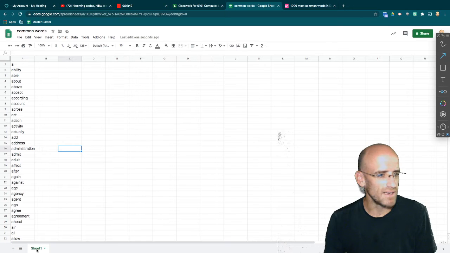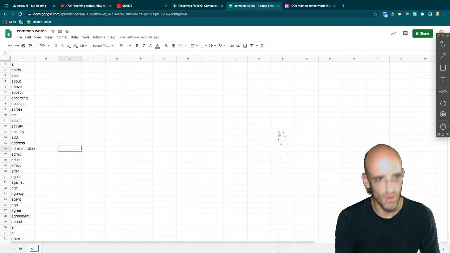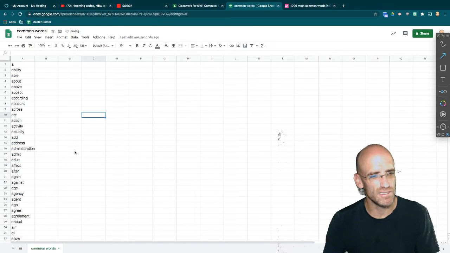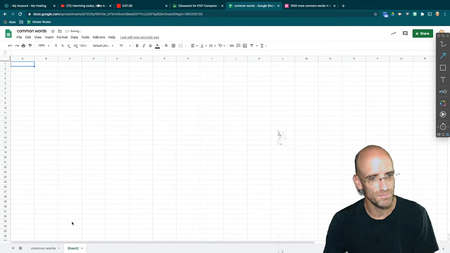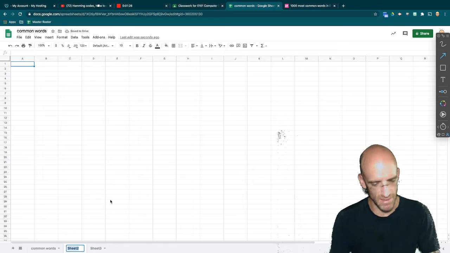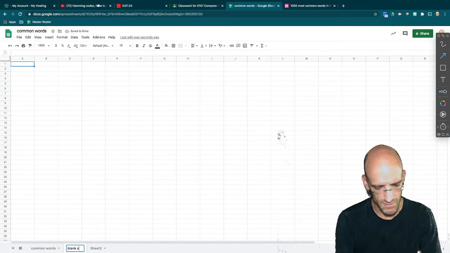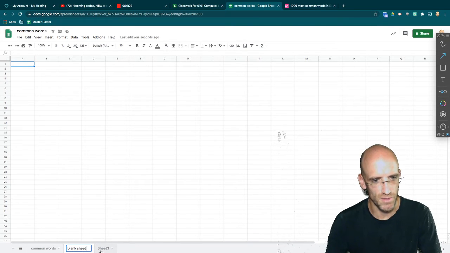Next thing I'm going to do is, I don't like that this is called Sheet 1. That's a bad name for this. I'm going to call this Common Words. And in your assignment, you have to make 3 separate sheets. So if I hit plus, that's how you make more sheets. And then make sheet 2, sheet 3. This one's going to be a blank sheet. And I'll call this one red sheet. I'll just do something silly with this.